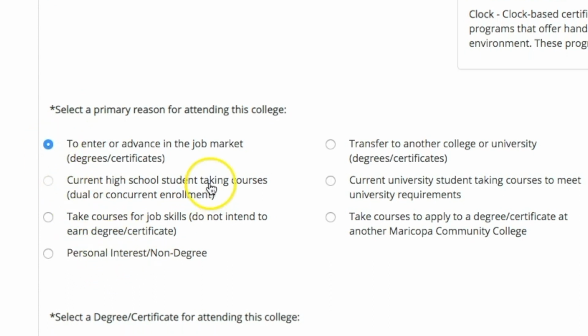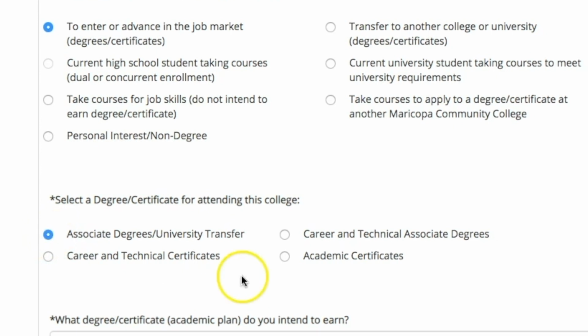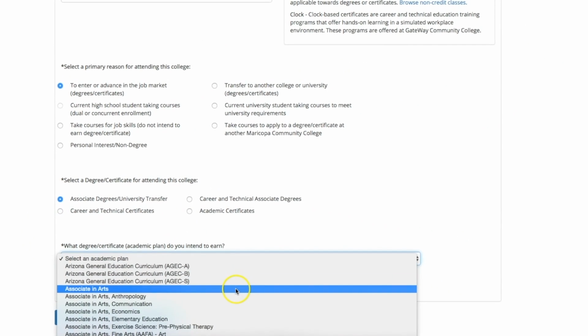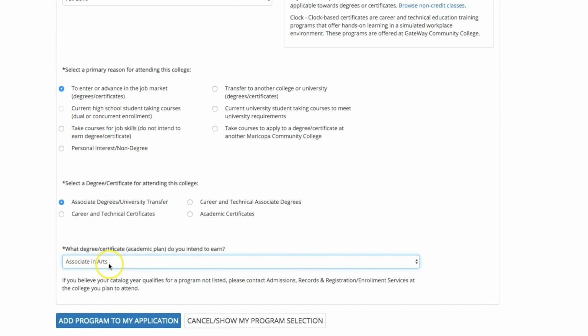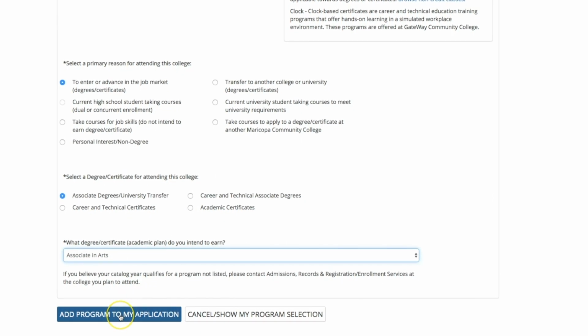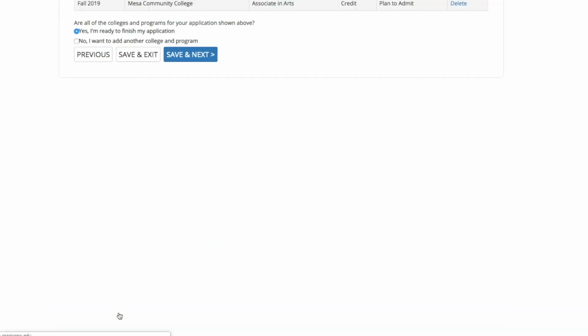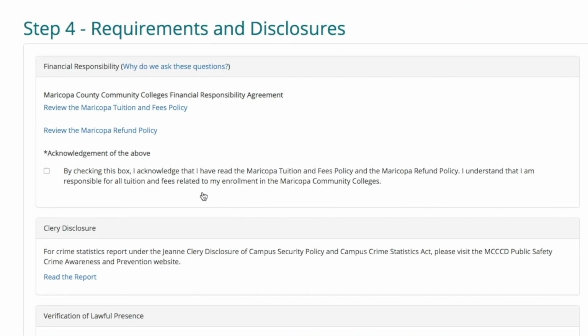Current high school students must choose the currently enrolled in high school option for admission. Based on the selection, students are required to answer more questions before adding the program to their admissions application. If they're degree seeking, the related degrees and certificates will appear for their selection. To continue, select Add Program to My Application. On this page, students can choose to add more colleges and programs to their application or proceed to the next step. We'll click Save and Next to continue to the Requirements and Disclosure section.